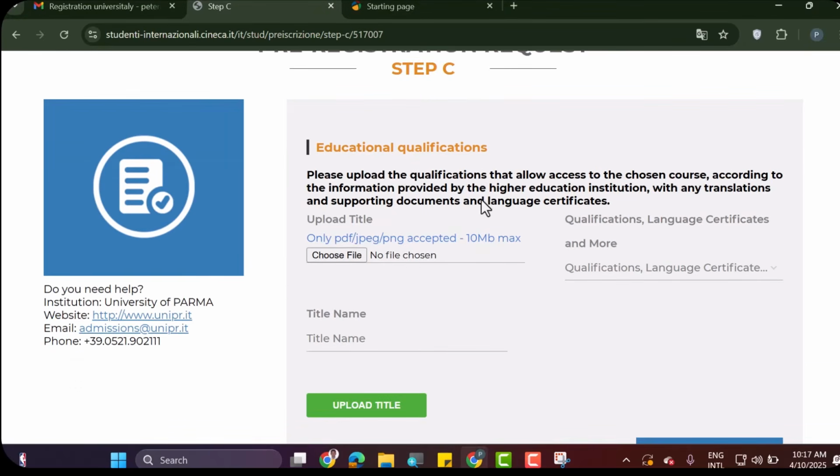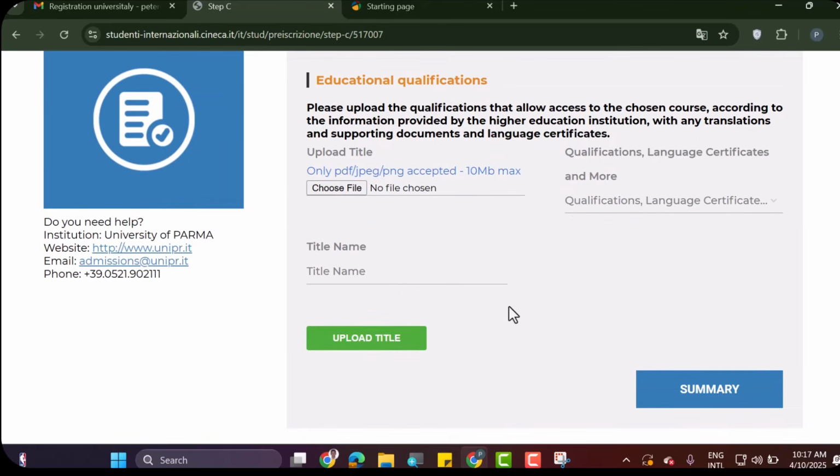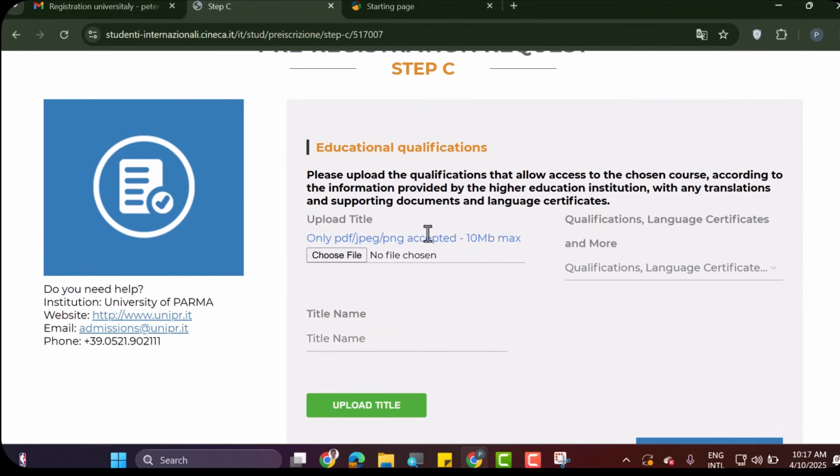We are in step C. It says educational qualifications. Please upload your document here. How can you upload this one? I will tell you. The first one here says please upload the qualifications that allow access to the chosen course according to the information provided by the higher education institution, with any translation in the supporting documents in the language certificates. It says if you are applying for masters, you should upload the bachelor degree document here, including the translation which is needed here.